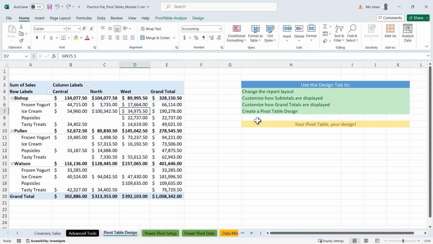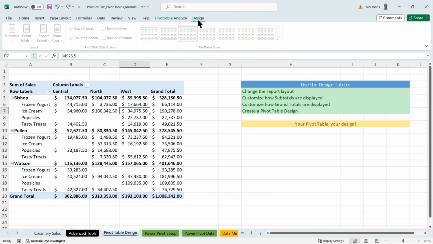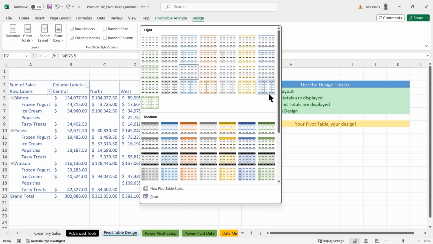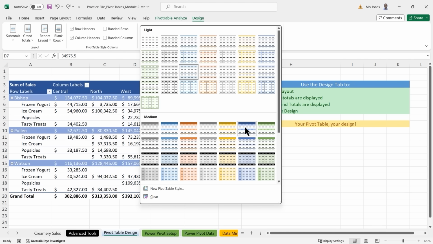Let's go ahead and create our own pivot table design. So I'll click on the Design tab here, and I can change it. Maybe I'll change it to a medium style table. So I'll go for this one here, light blue pivot style medium 6.